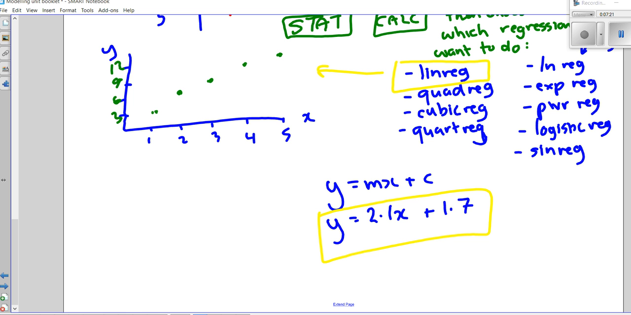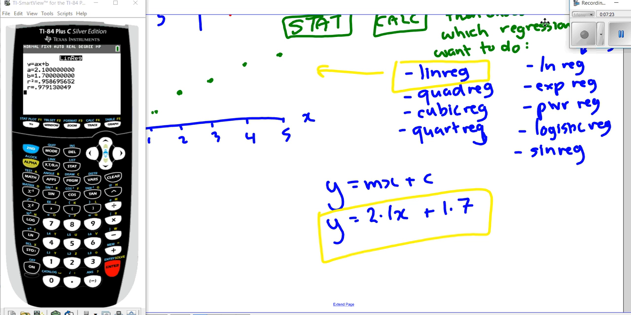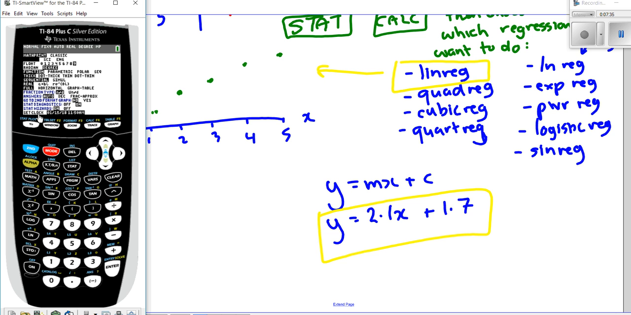Okay, so notice that if your R or your R squared's not being shown, try to remember how to put it back on again. The quick way is to go to mode, go down to stat diagnostics, and select on. That's a good question because the default setting on your calculator is for that to be off. Then when you do a lin reg, it should come up with R and R squared.